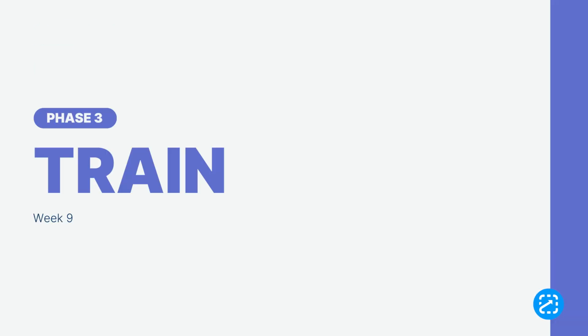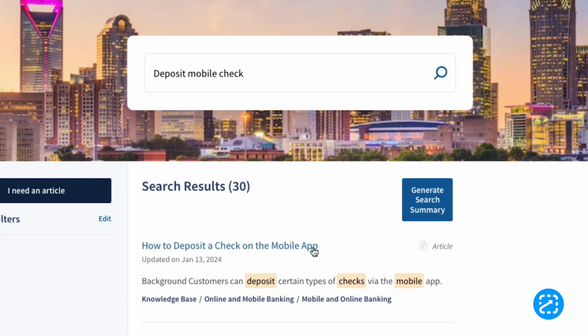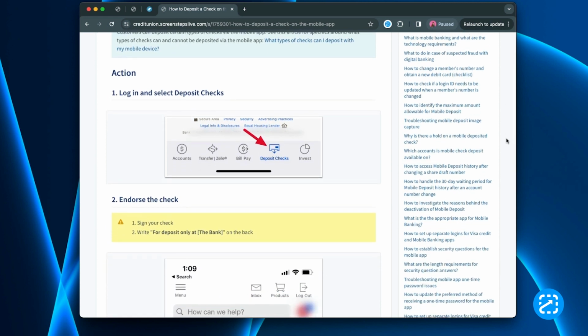The train phase will be used multiple times. First, when you launch ScreenSteps to your existing employees, you will train them to find and follow the digital guides and develop the habit of using the guides when they perform a task or solve a problem. Then you'll use this phase again and again as you train or onboard new hires in the future.